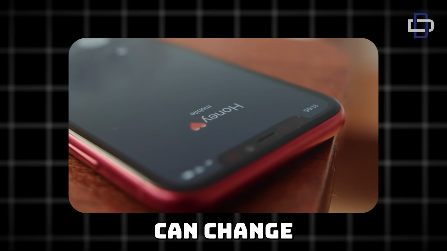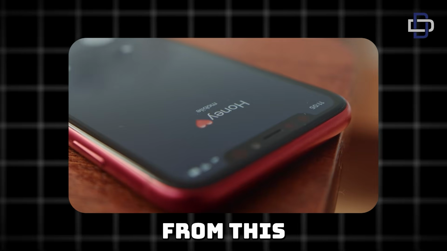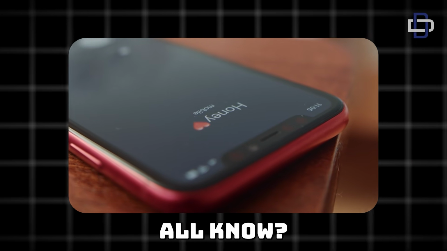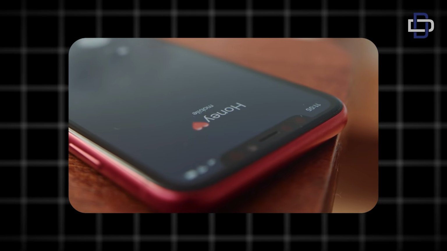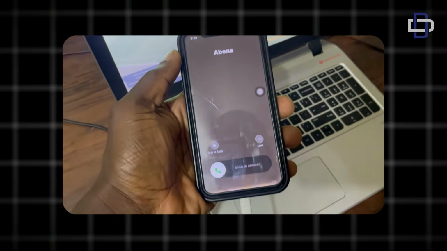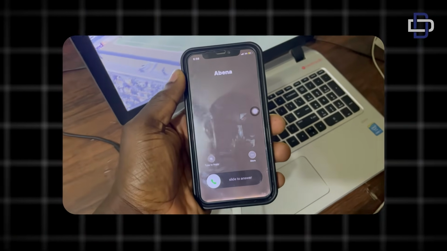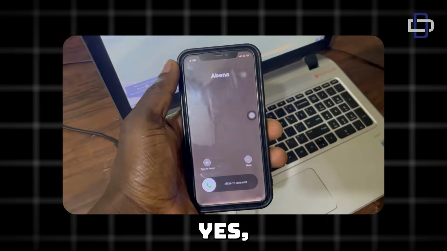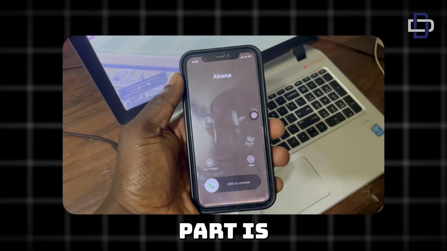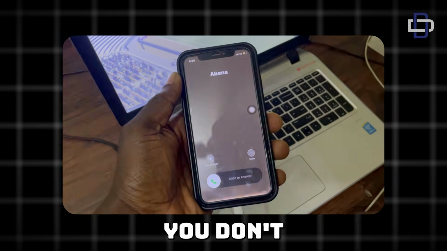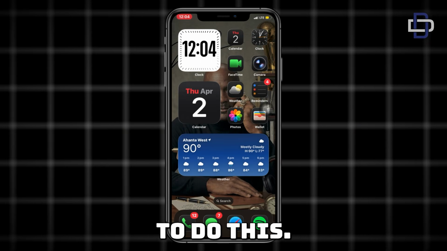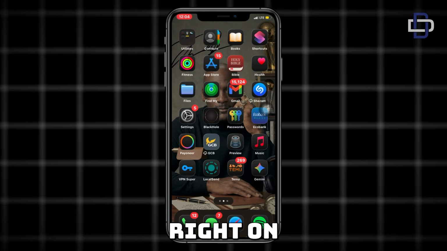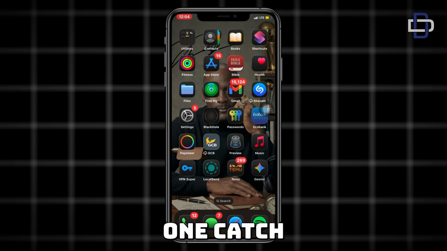So did you know you can change your iPhone's ringtone from this generic ringtone that we all know to something like this? Yes, you actually can. And the best part is you don't need any external app. You don't need your PC to do this. You can do everything right on your iPhone. But there is one catch.